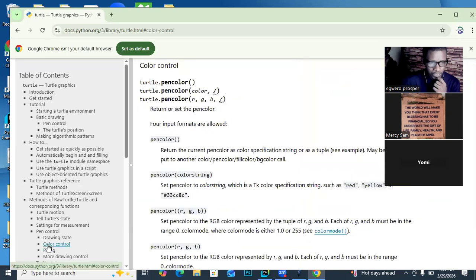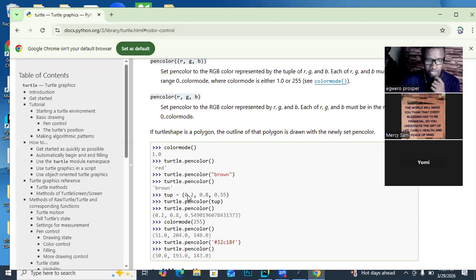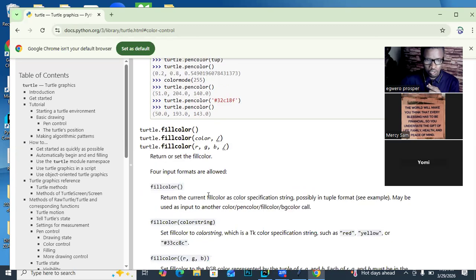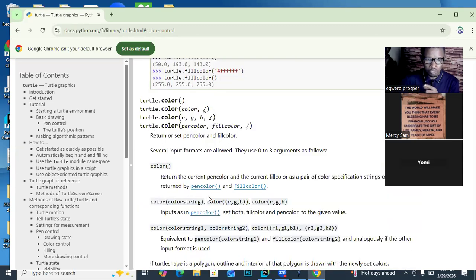Color control, you can expand this. You can expand. So these are different. You can see just like that within our Turtle, the pen color, that we're going to give you a kind of line color. So there are a lot of documentation. So I just pick those ones so that you know where we are calling them from.